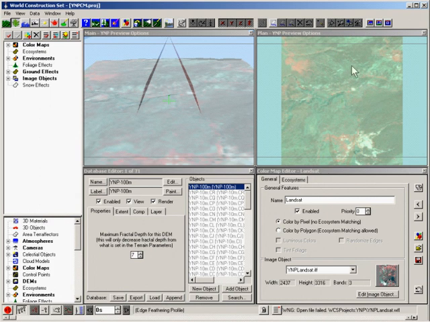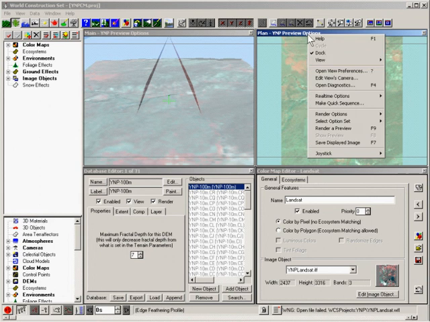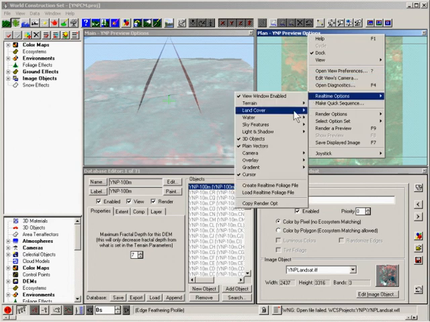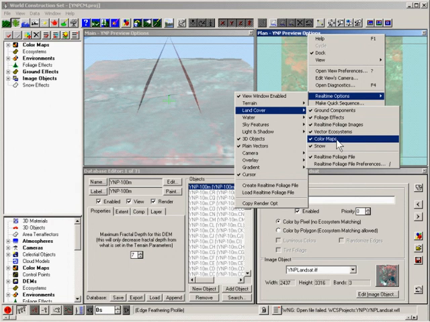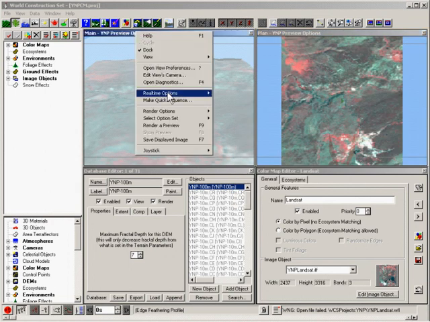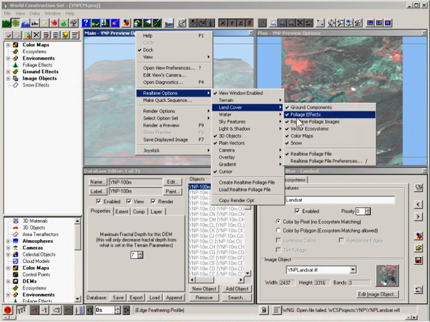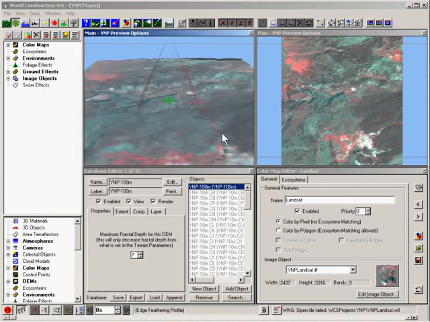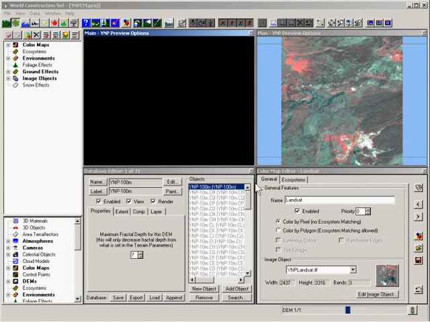The color map is reducing the contrast of our real-time views, so let's hide it. Open the Plan View Preferences, Real-Time Options, Land Cover, and uncheck Color Maps. Do the same for the main camera view. Render a preview. All that's left is to create a camera path to fly us across our false color terrain.